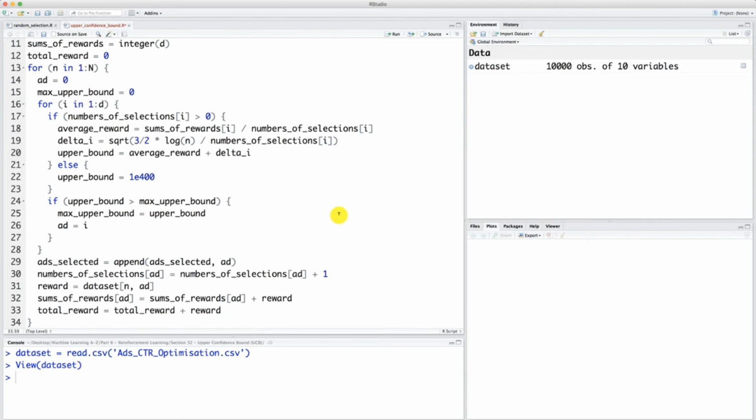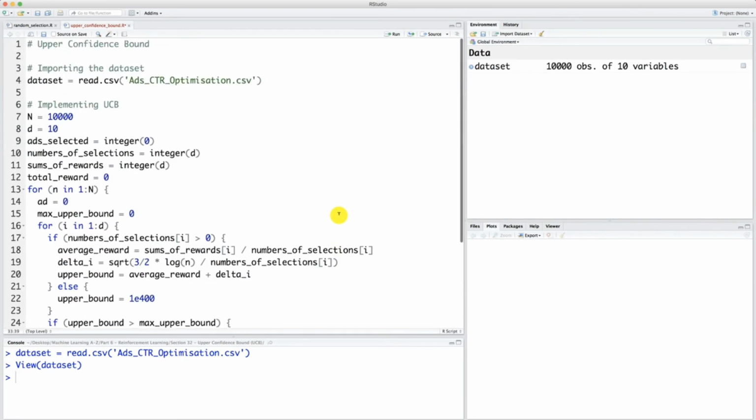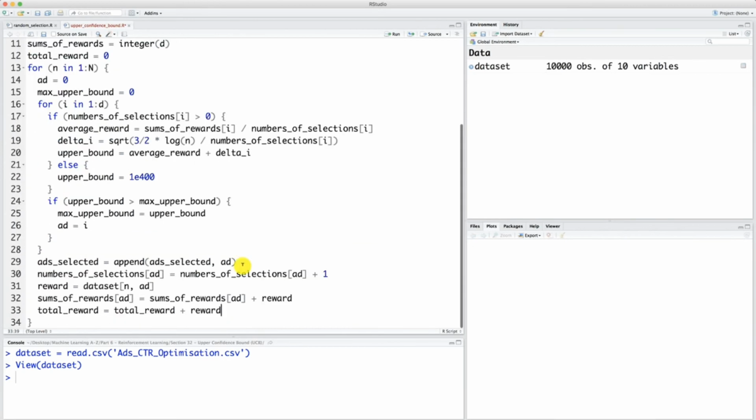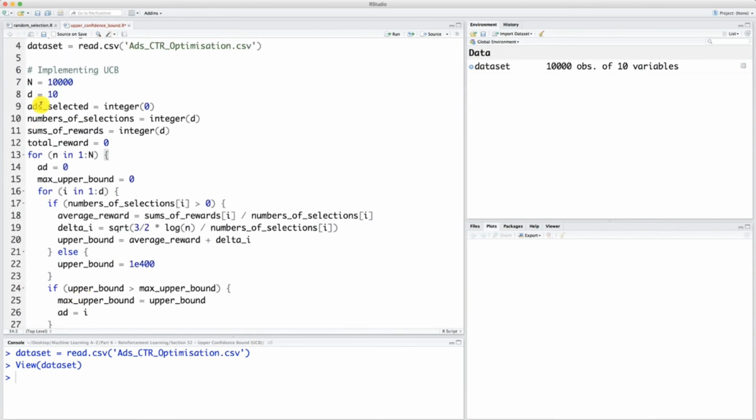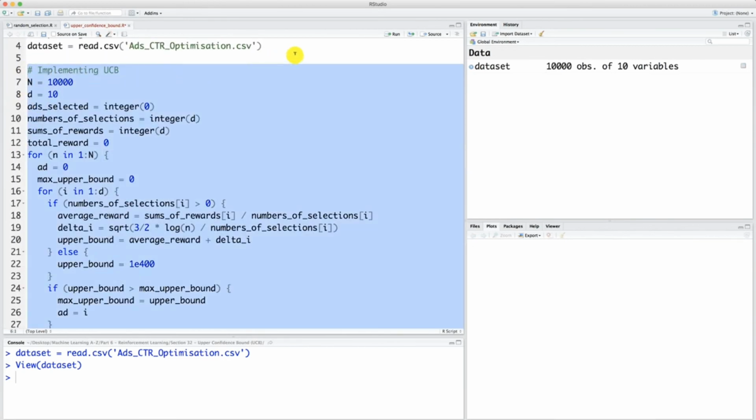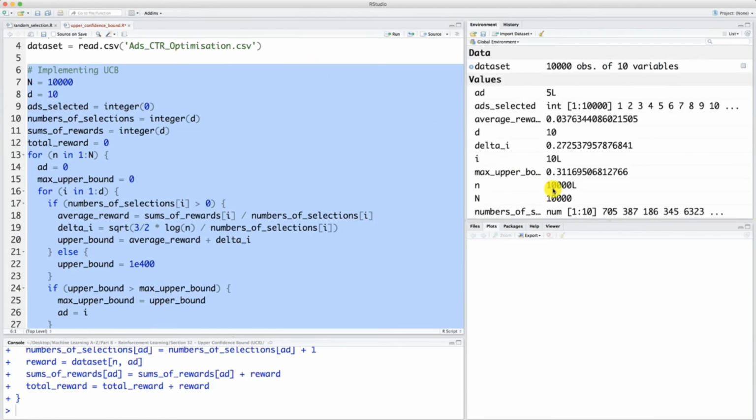now I'm so excited to look at the results and find out by how much the UCB algorithm will beat the random selection algorithm. So as a reminder, the random selection algorithm gave us a reward of 1,200. Let's see how UCB beats that, and let's hope we get a nice result. So I'm going to select everything from here to here. All right, and there we go.